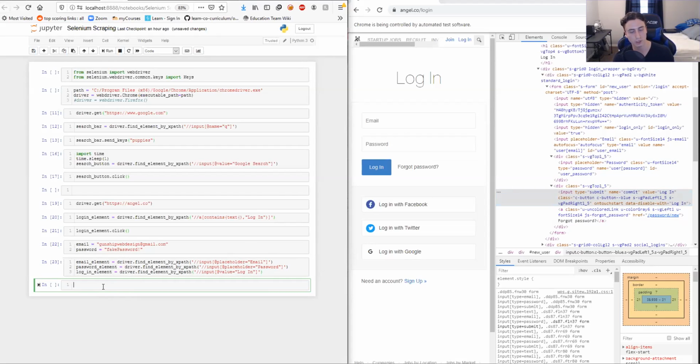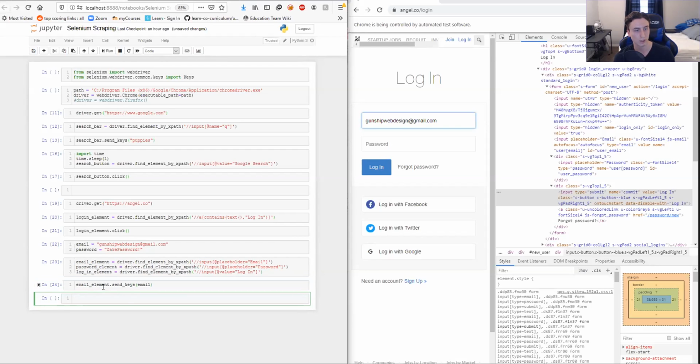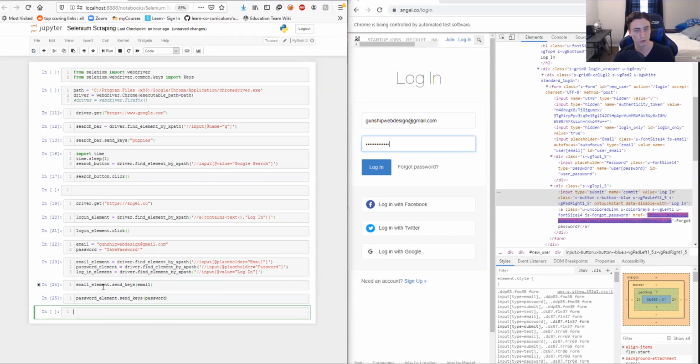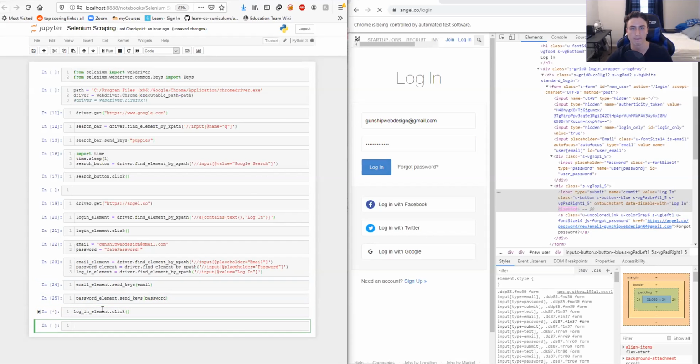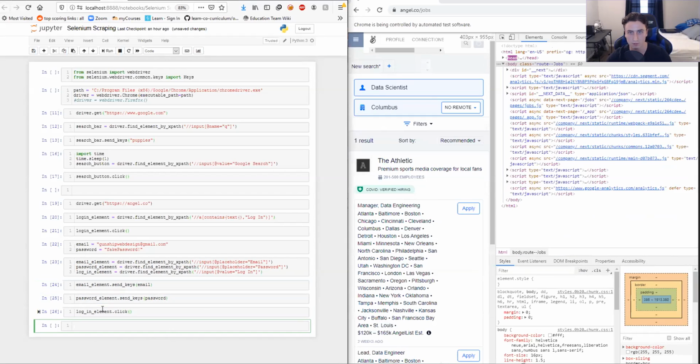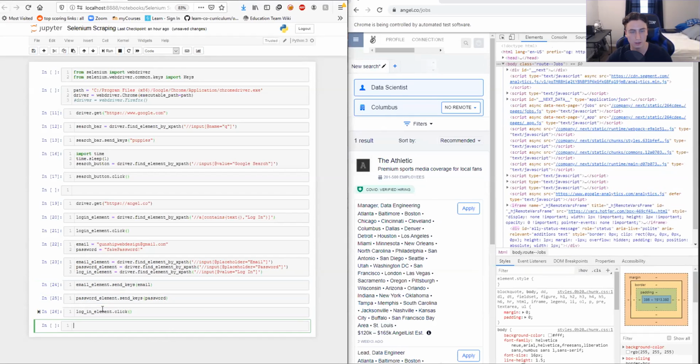Now we just have to run down through and enter or click on them. So email_element.send_keys, and we just want email. That should put that in there. Then we can do password_element.send_keys password, and then login_element.click. And that should log us in.